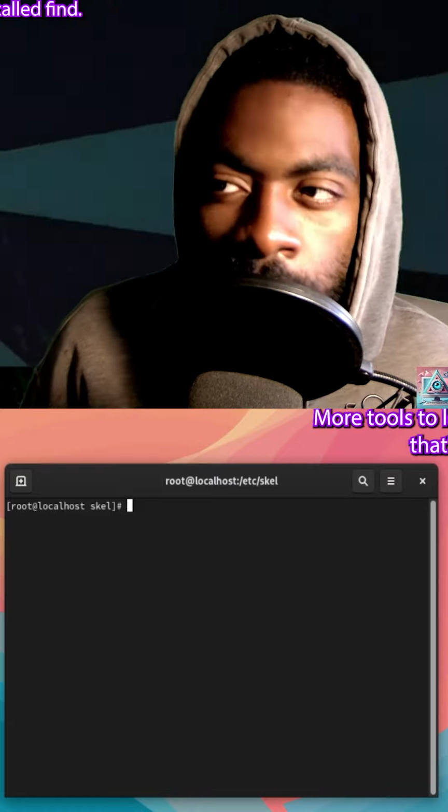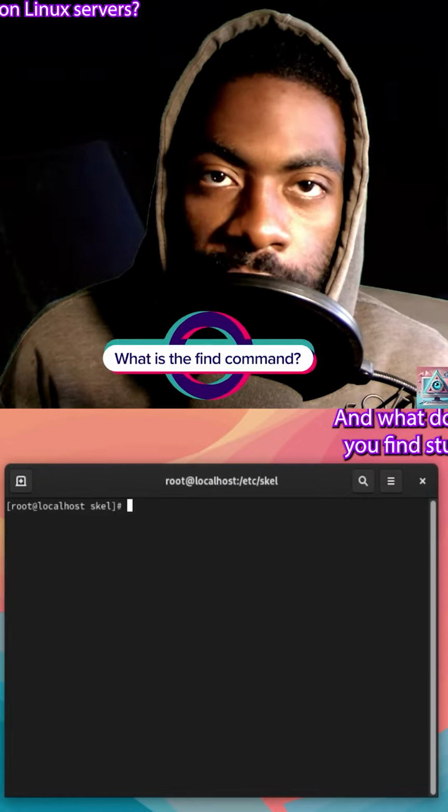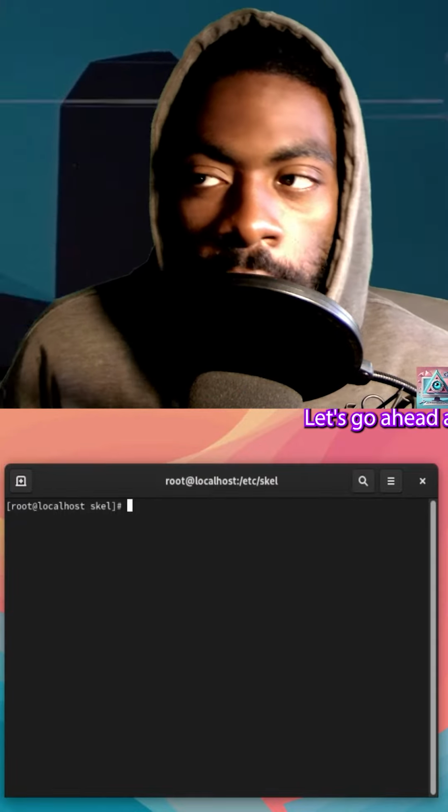Ooh, I know you're excited. More tools to learn to master. This tool is called Find, and what does it let you do? Help you find stuff on Linux servers. How very convenient. Let's go ahead and mess around with it.